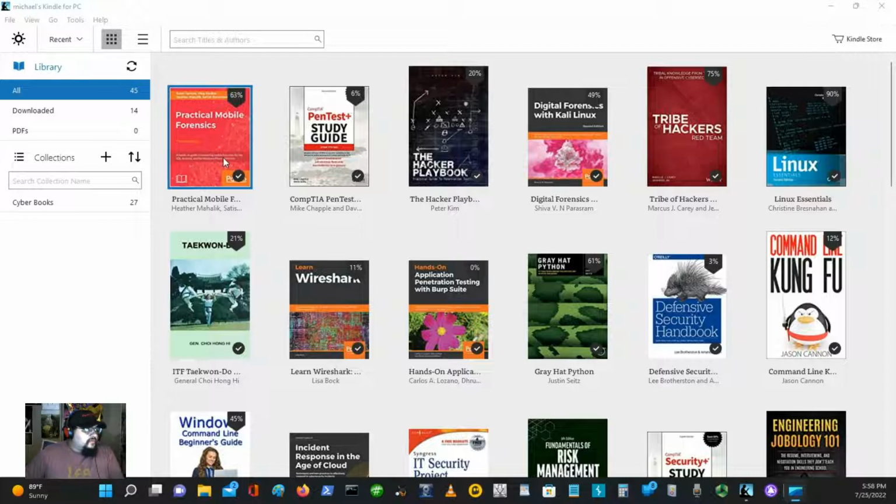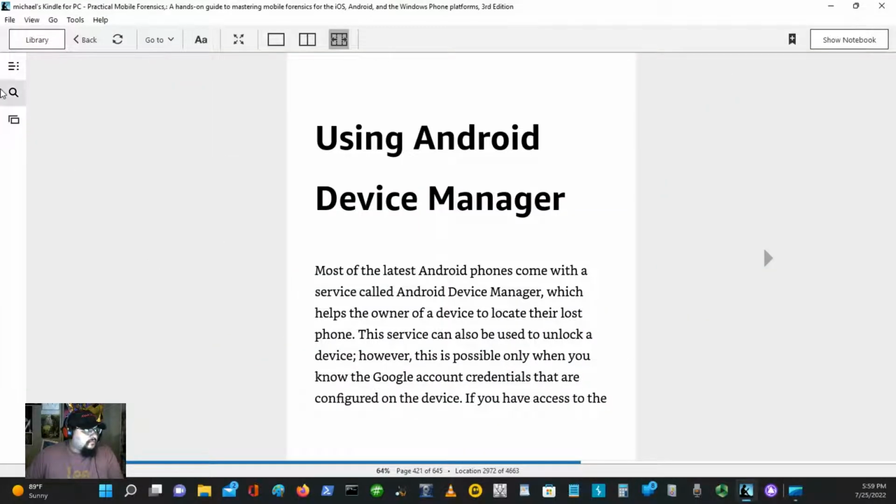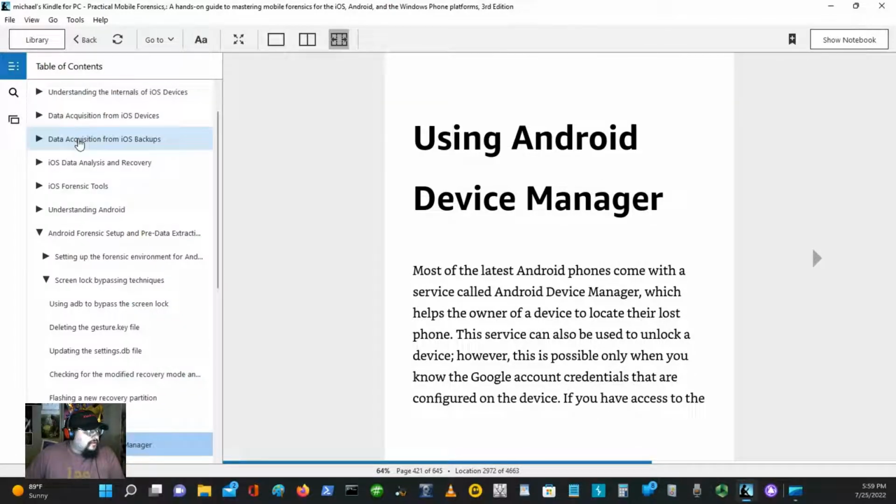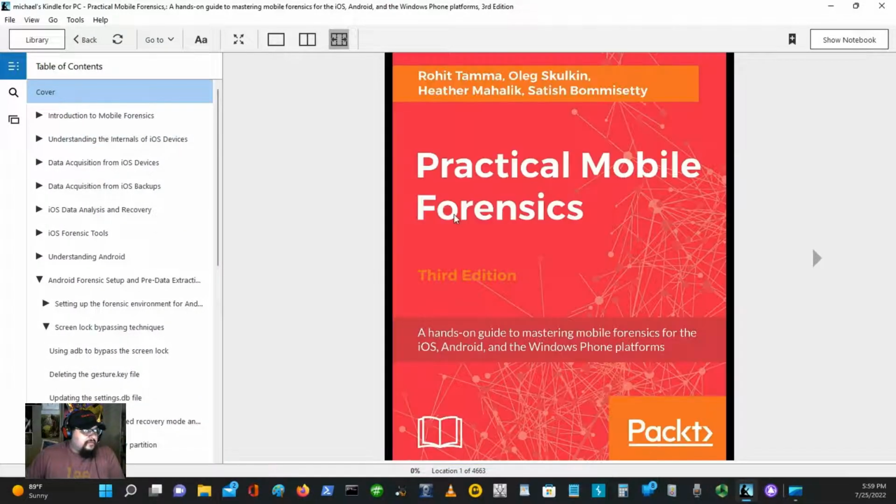So, this is the book that I bought. It's called Practical Mobile Forensics by Packt. Well, we're going to go in it first and see the cover. It's Practical Mobile Forensics, third edition: a hands-on guide to mastering mobile forensics for the iOS, Android, and Windows Phone platforms, by Packt.